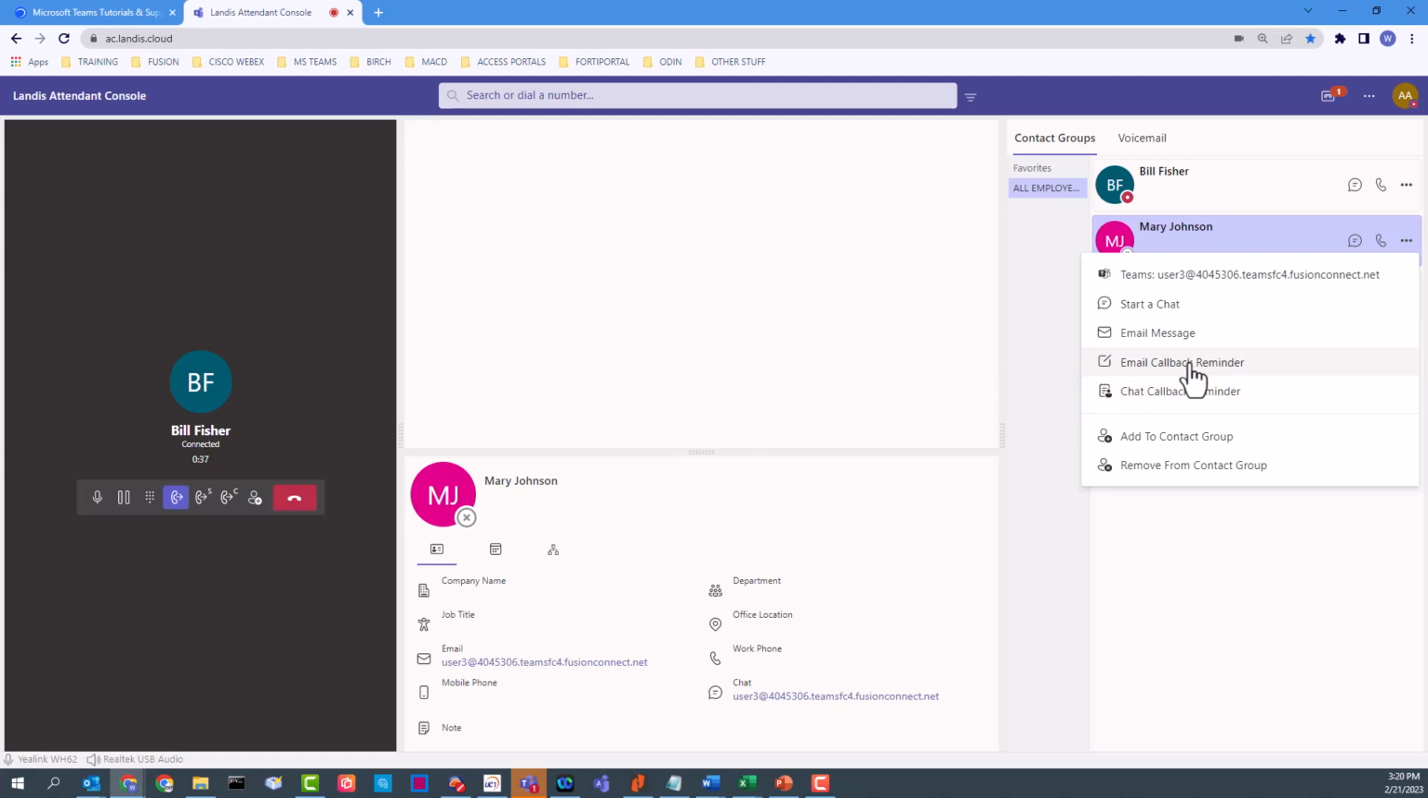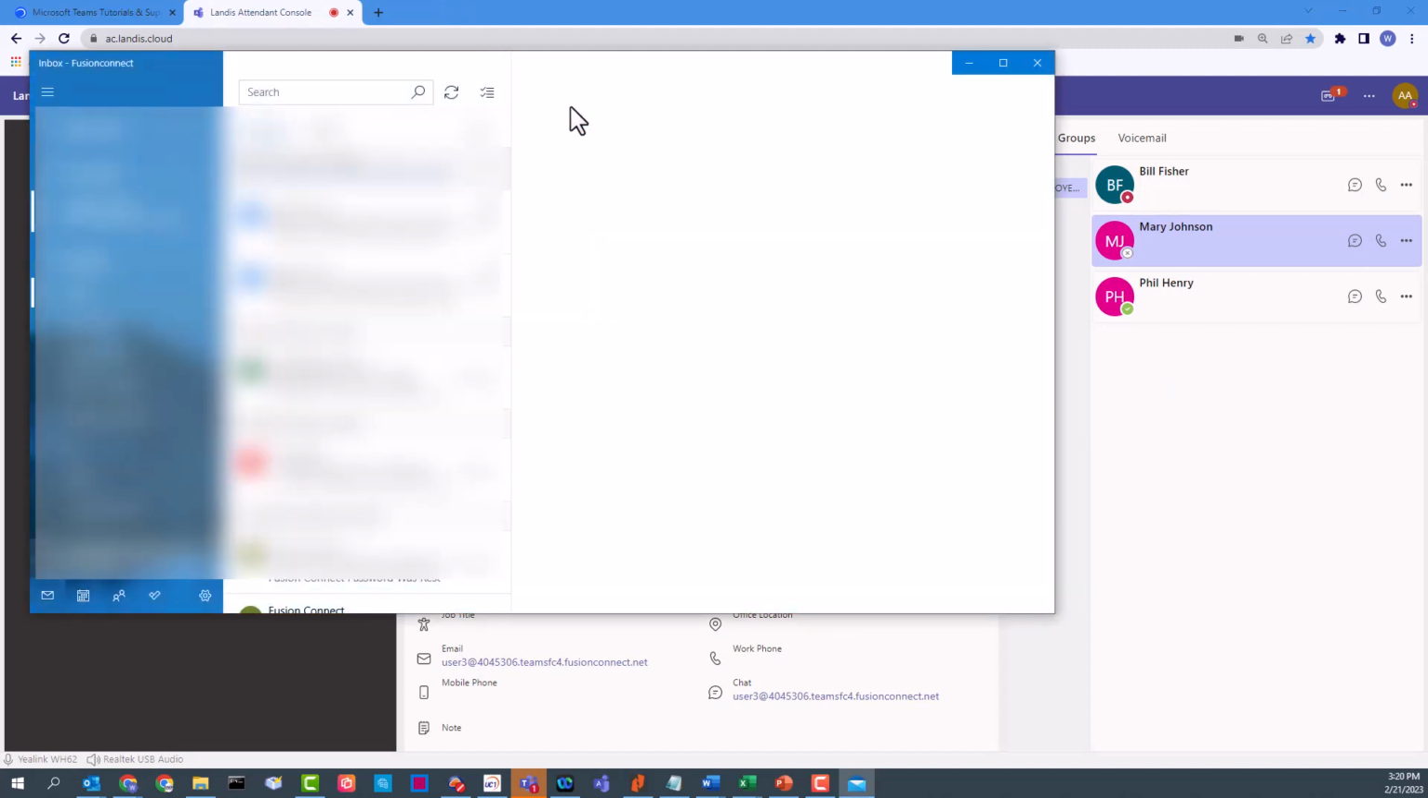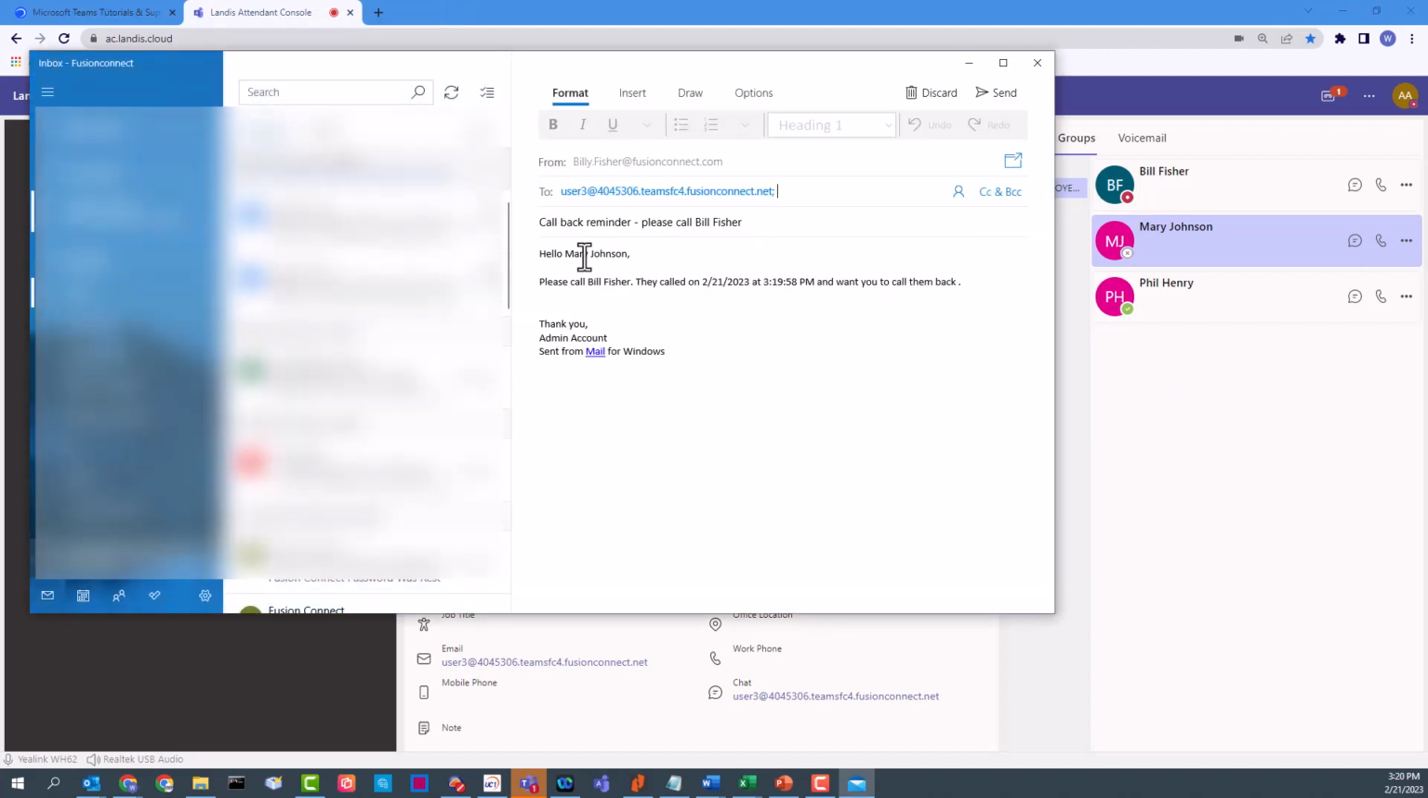If you click email callback reminder, it will pop up an email, ready and auto-formatted. Hello, Mary Johnson, the person that you're wanting to transfer to. Please call the person that called you, who is named in that email. They called at this date and this time, and it has your signature. And you can send this email as a callback reminder to Mary Johnson.